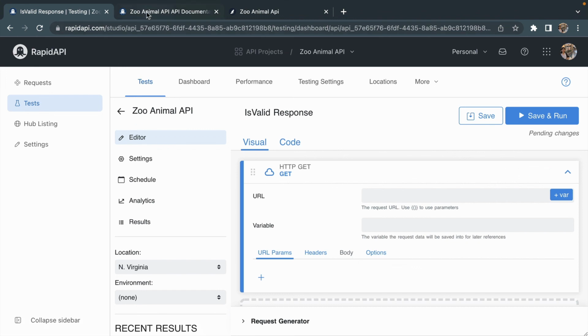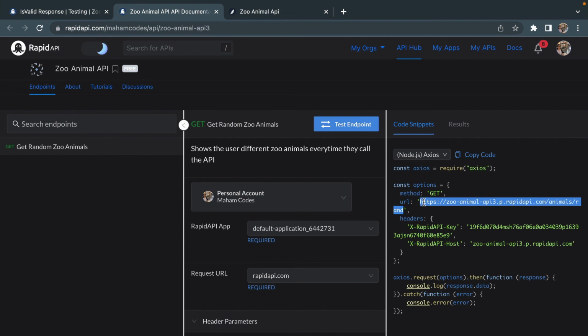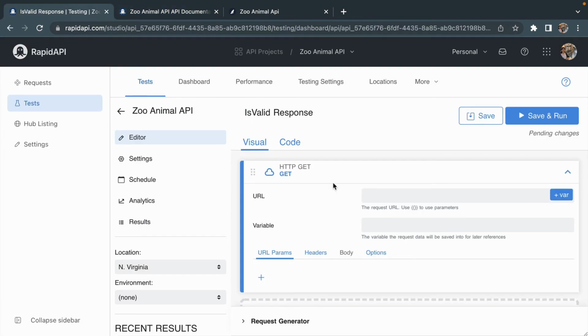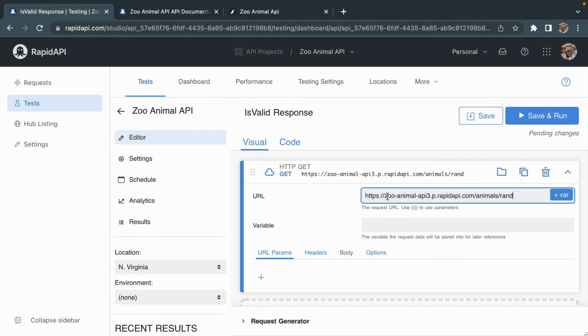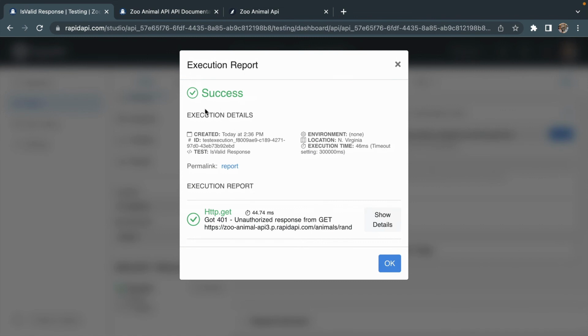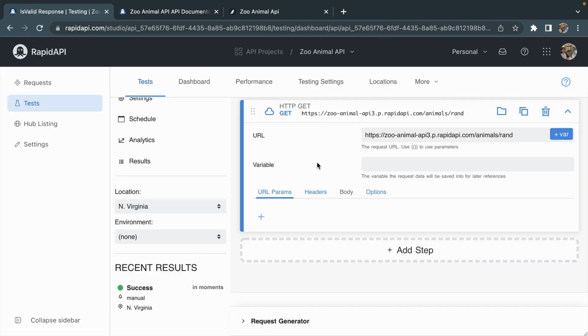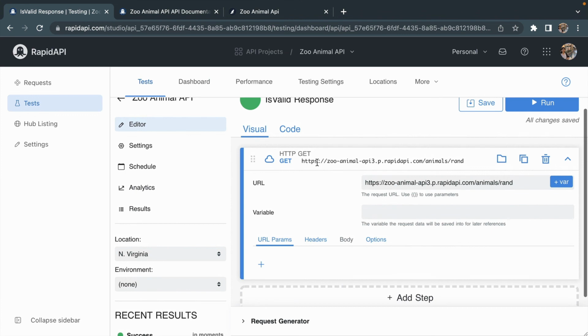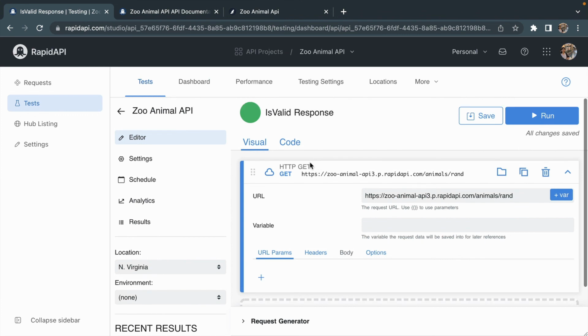So I'm going back to RapidAPI Hub and I'm going to copy this endpoint, and here I'm going to paste it and click Save and Run. The Save and Run will save the test we created and run it for us. Here, let's scroll down, and on the left side, I am getting the execution report, and it's a successful test. Let's move on. It's time to schedule the test we have created, so it runs every 24 hours.